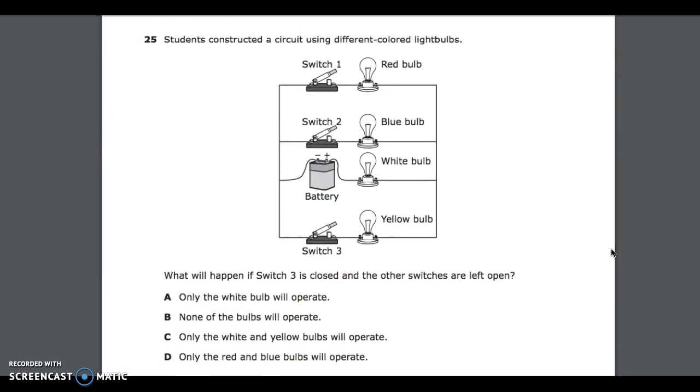25. Students constructed a circuit using different colored light bulbs. Switch 1, switch 2, battery, switch 3, red bulb, blue bulb, white bulb, yellow bulb. What will happen if switch 3 is closed and the other switches are left open?